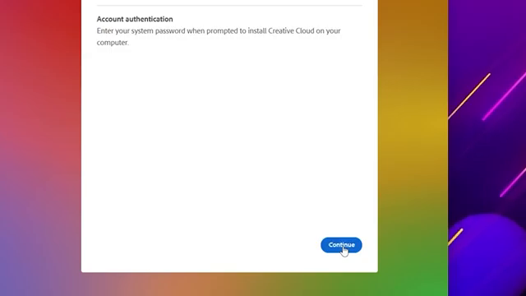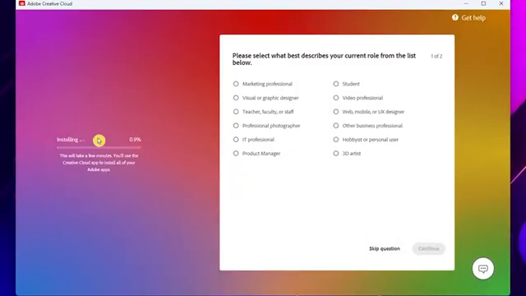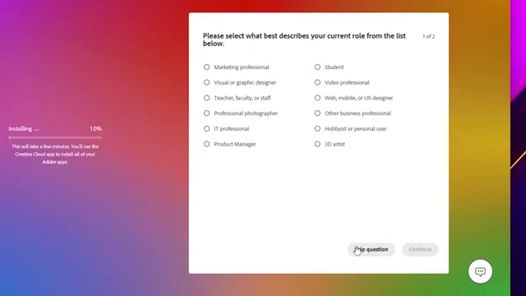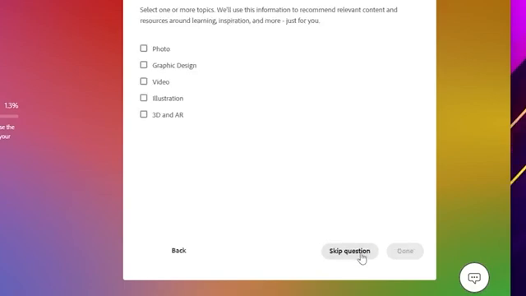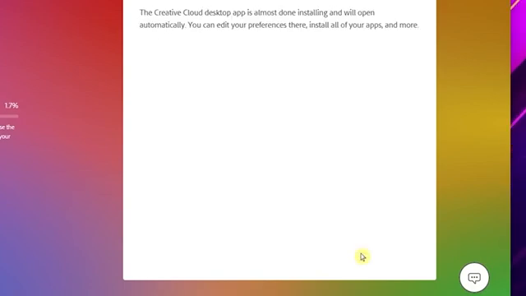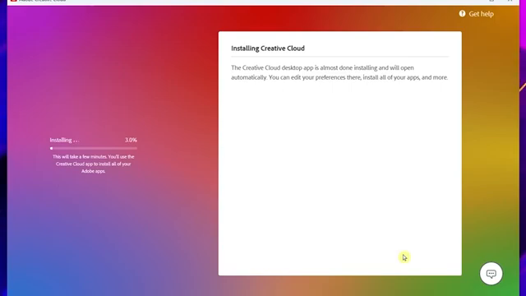So you want to click on Continue and you will see the percentage of the application on the left. Then what you want to do is skip all the questions. Then once you're done skipping those questions, you will have to wait for the install. Then once you're done with the install, you want to go ahead and open up the Creative Cloud.